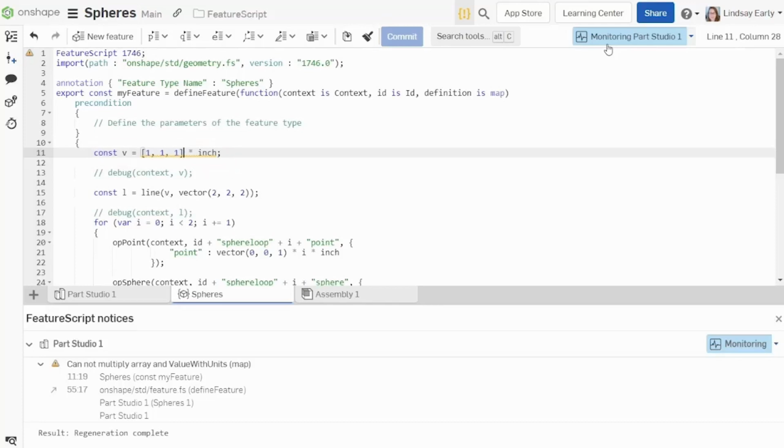Additionally, with monitoring on, committed changes are automatically executed without having to return to the Part Studio. We have already used monitoring for this reason in other videos. Change V back to a vector. Once committed, the error is removed from the FeatureScript Notices.